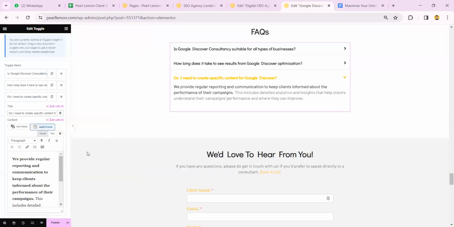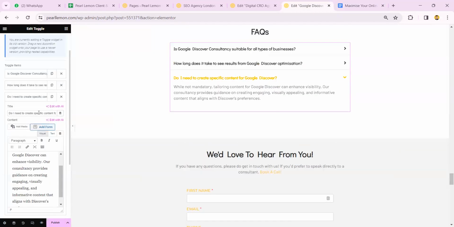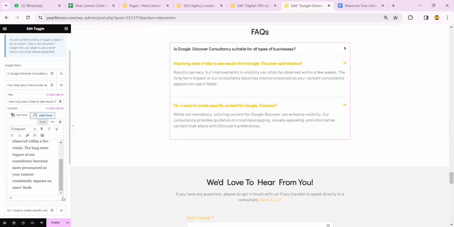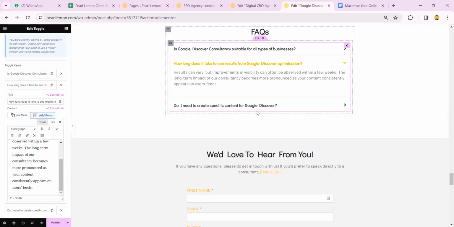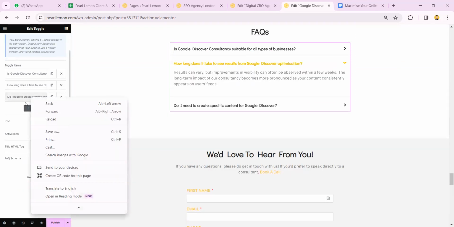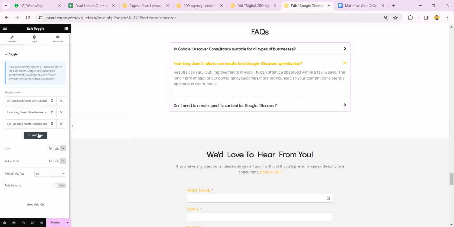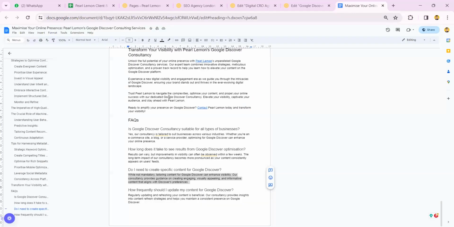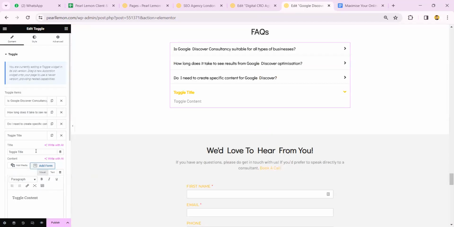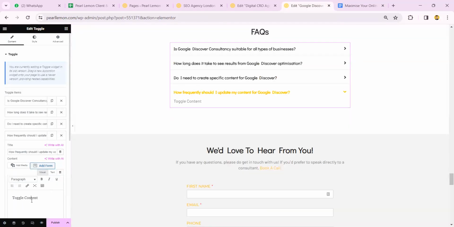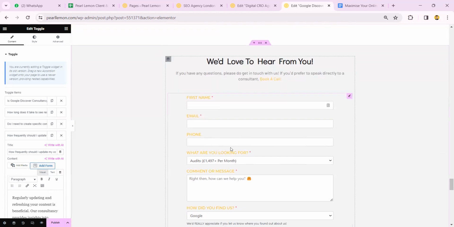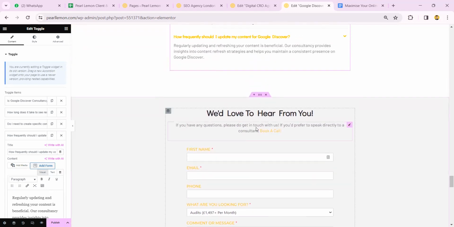We paste. Now I need one more, so I'll duplicate this one or add a new one. So for the last, copy, paste, copy, paste. That's it. Now in here, this is the form which we are using on most of our websites.